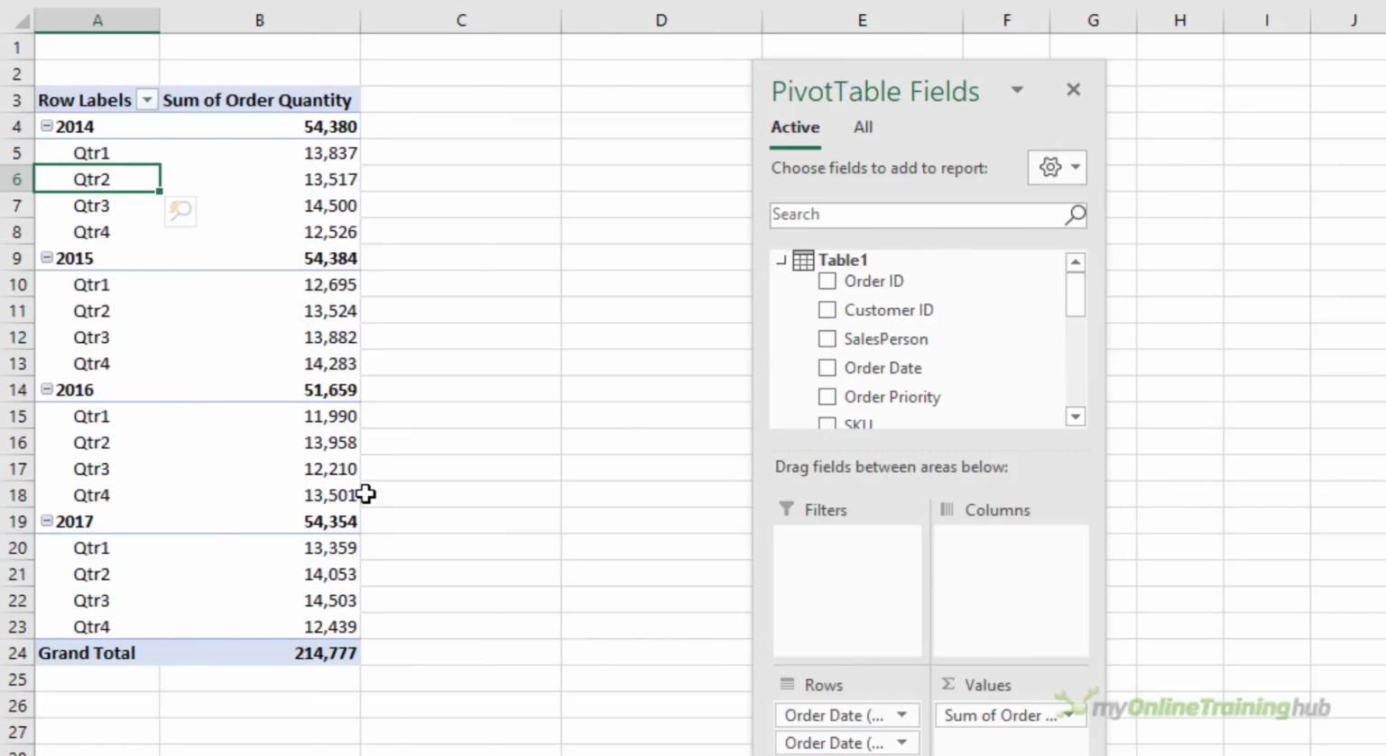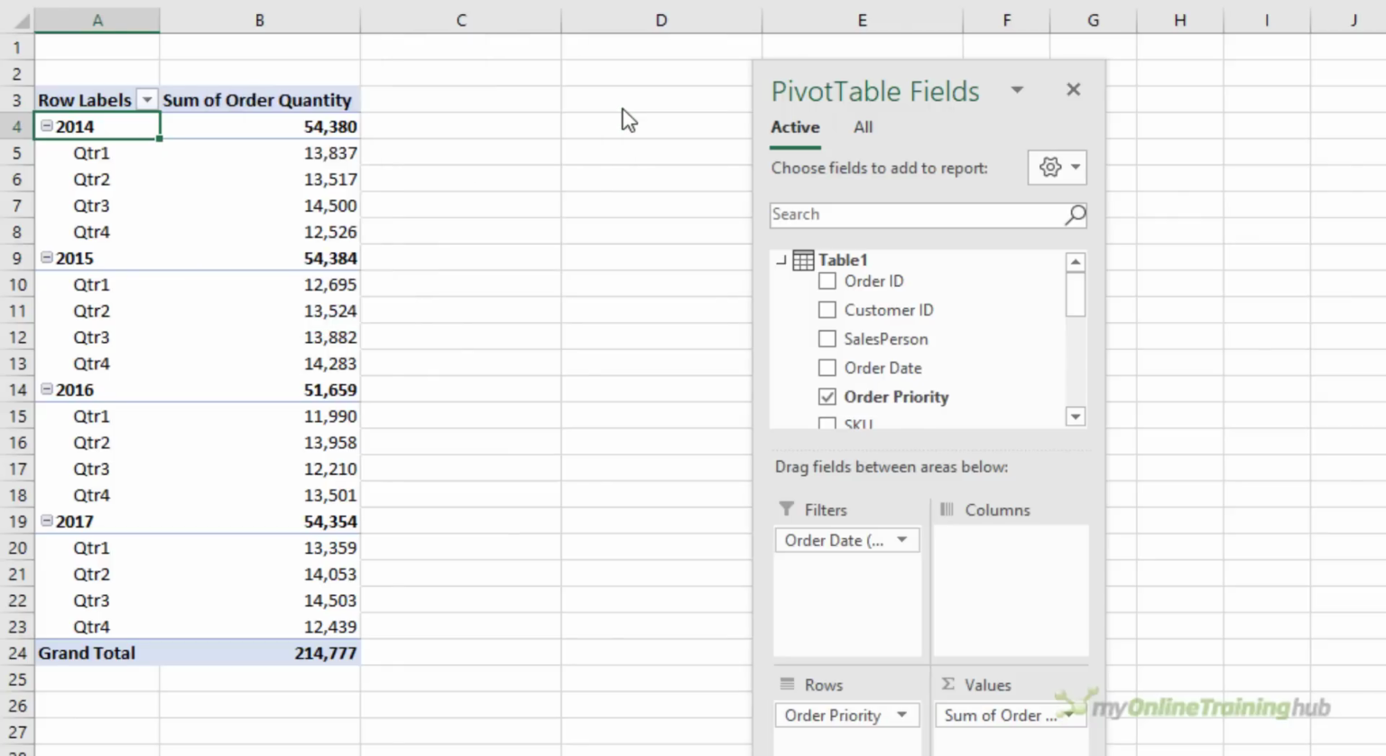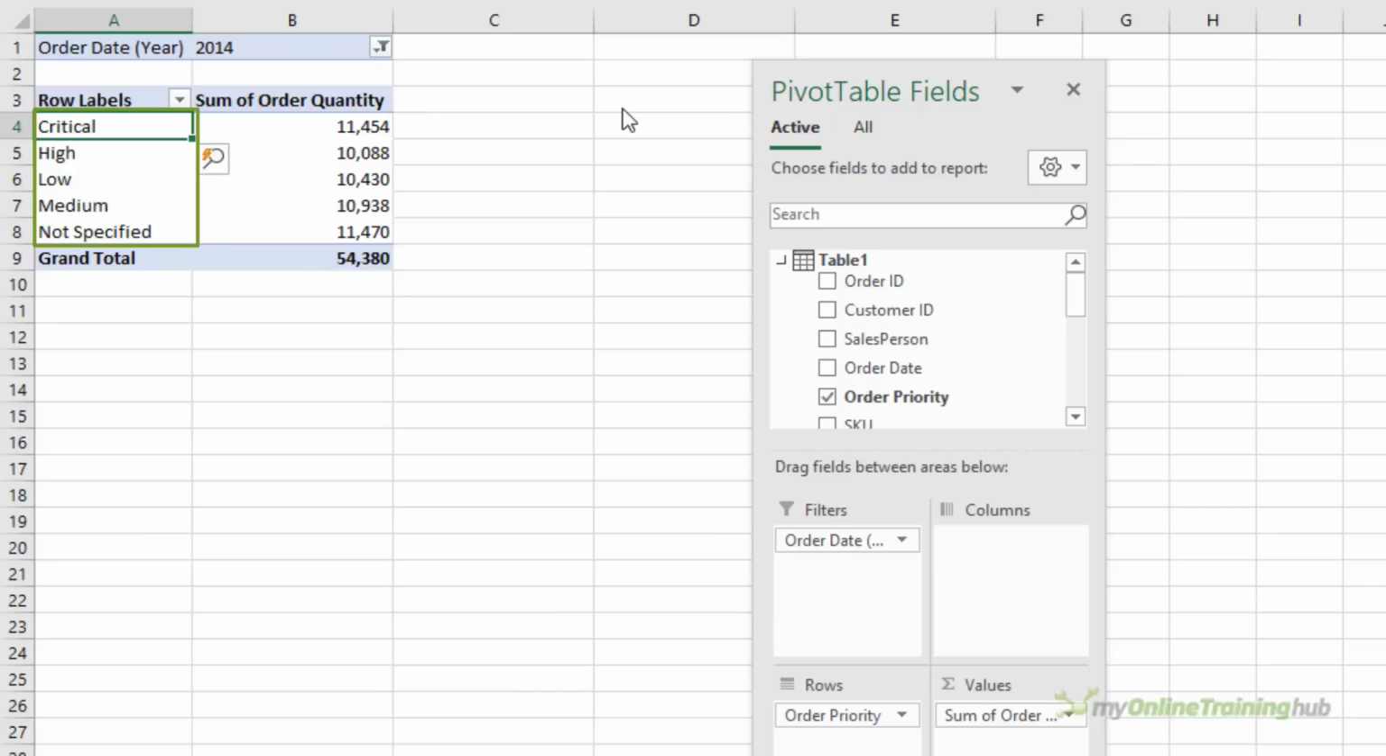So far, we've only looked at pivot tables with a single row label, but what happens when you have multiple row or column labels, like this one with the year and the quarter in the row labels? Let's say I want to drill down to order priority for the year 2014. I select 2014, click on the Quick Explore icon, choose order priority, and drill to order priority. Now, the quarter breakdown has been replaced with the order priority field and the year is in the filter. So when you drill to a field, keep in mind that you're replacing fields rather than adding new fields.